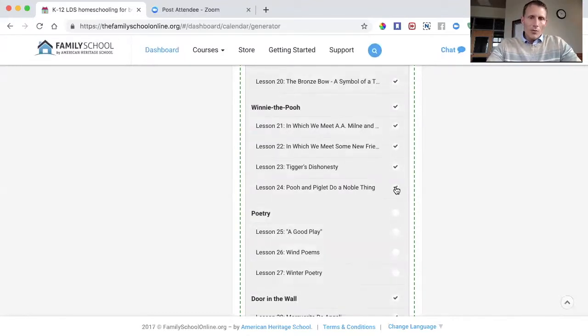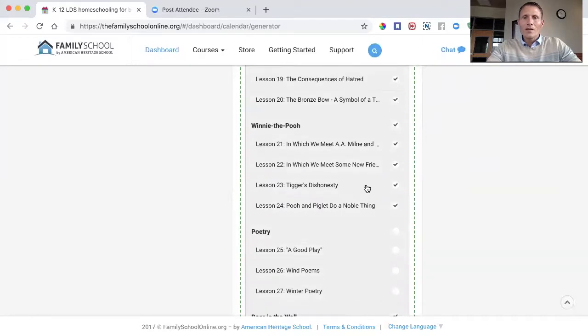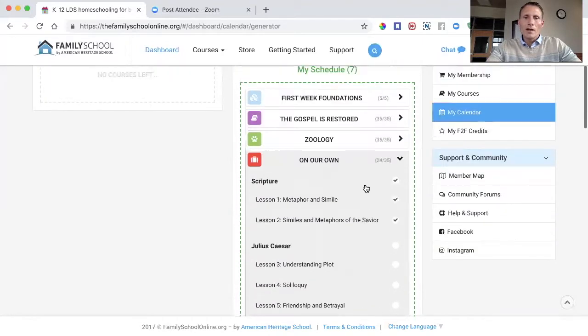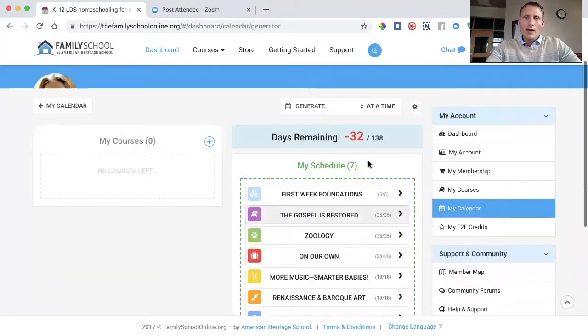If I just do not want to teach this lesson on Winnie the Pooh, that would be tough because you're not finishing that particular unit. And so it might not make sense to stop with Tigger's dishonesty. But you can see you can do that. Okay, we're done with literature, and we are at negative 32.